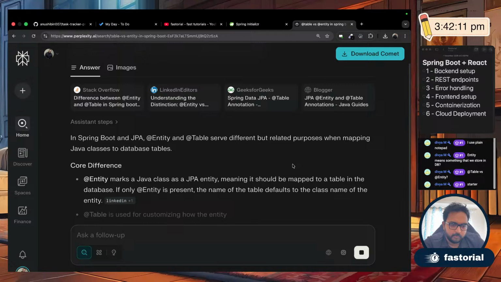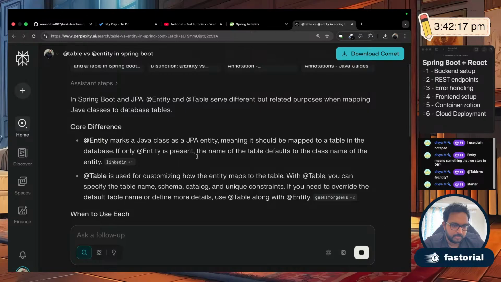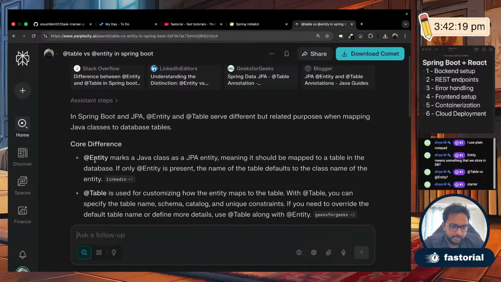Okay, in Spring Boot and JPA, @Entity and @Table serve different but related purposes when mapping Java classes to database tables. So the core difference is @Entity marks a Java class as a JPA entity, meaning it should be mapped to a table in the database. If only @Entity is present, the name of the table defaults to the class name of the entity. @Table, can't hear me.